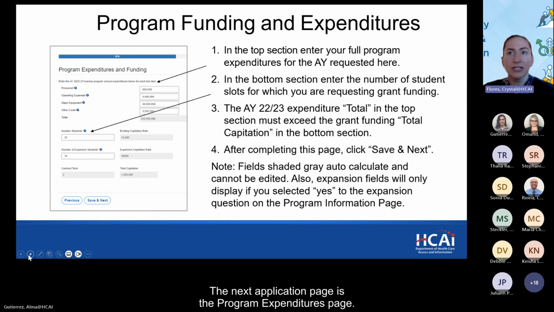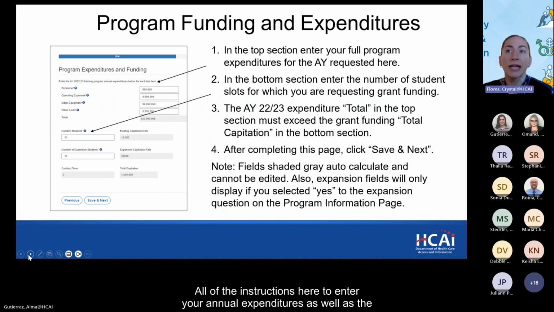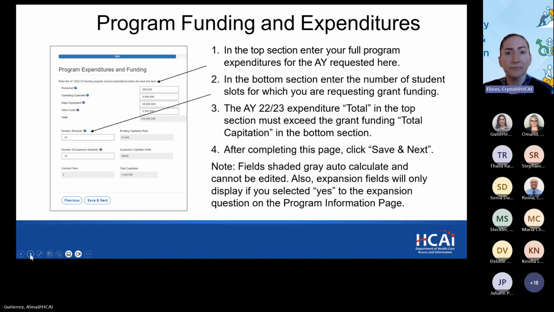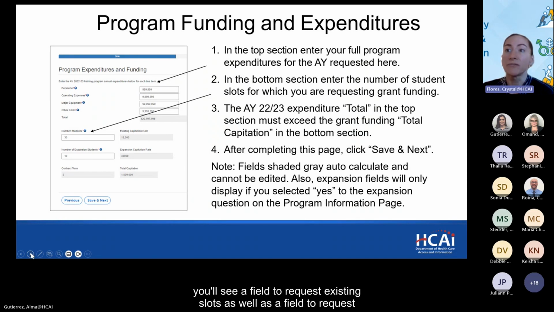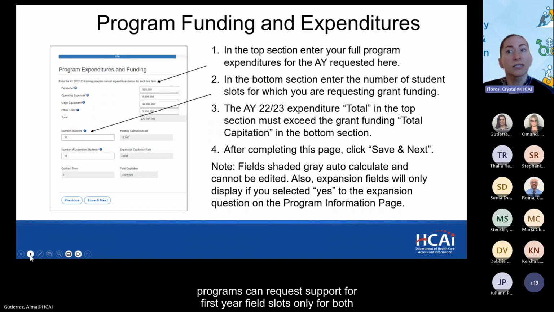The next application page is the program expenditures page. Follow the instructions here to enter your annual expenditures, as well as the requested number of slots you're seeking support for. If you selected no to the expansion question, you will see a field to request existing slots. If you selected yes to the expansion question, you'll see a field to request existing slots, as well as a field to request expansion slots. And on the slot requests, programs can request support for first-year filled slots only for both existing and expanding programs.